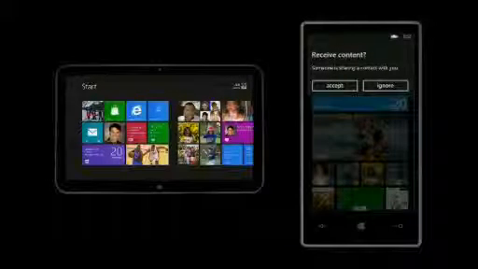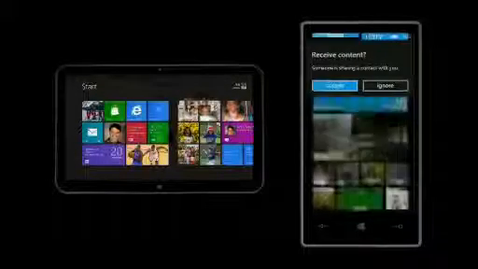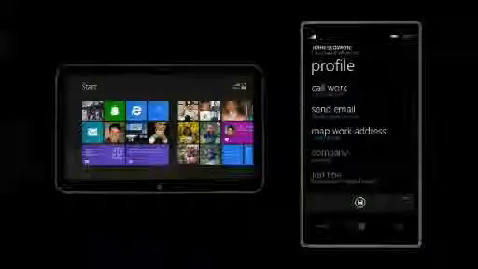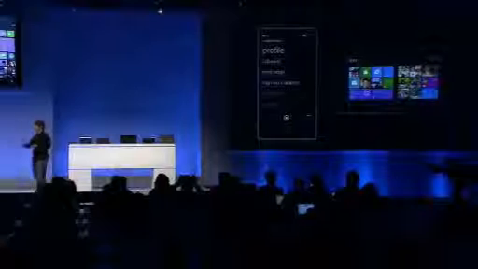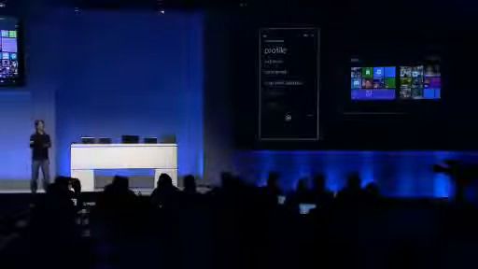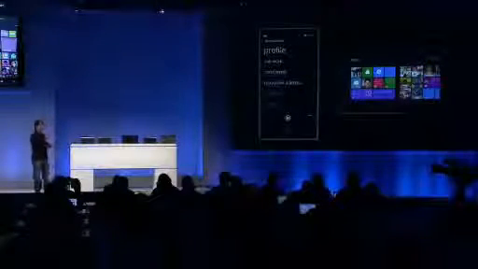Someone is sharing a contact with you. I can choose accept. In this case, I'm going to actually show you how this works. And there's all the contact information that was stored in that NFC tag, very easily found by Windows Phone, detected. I click accept, and now I can go down here and just click save.